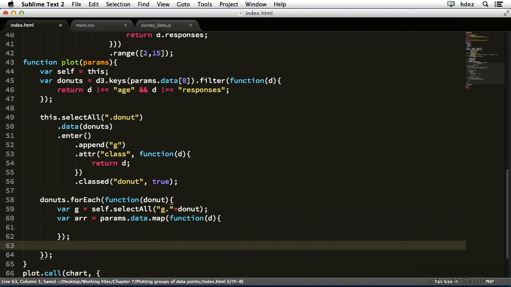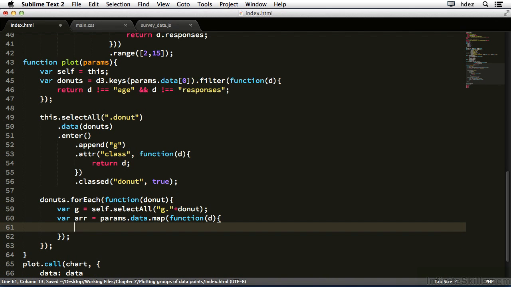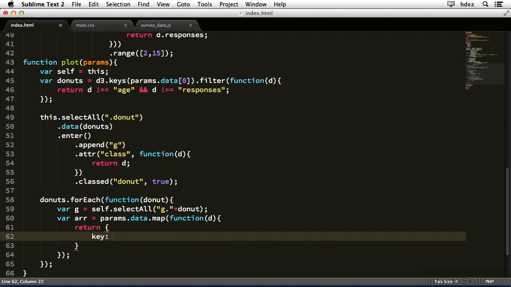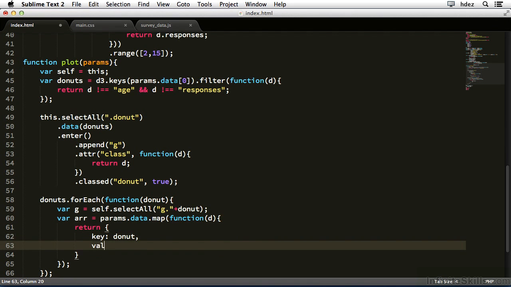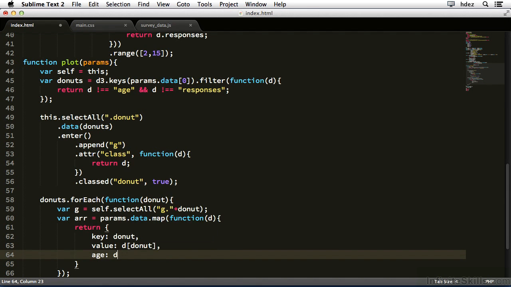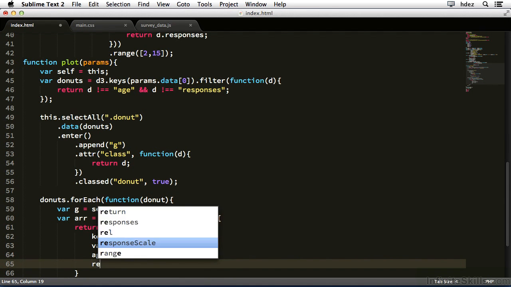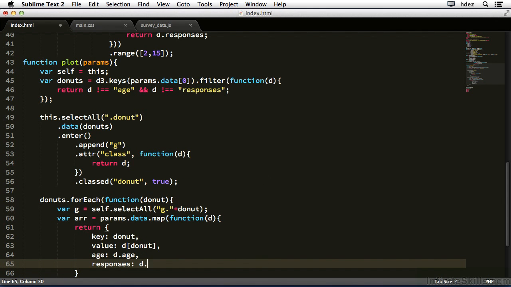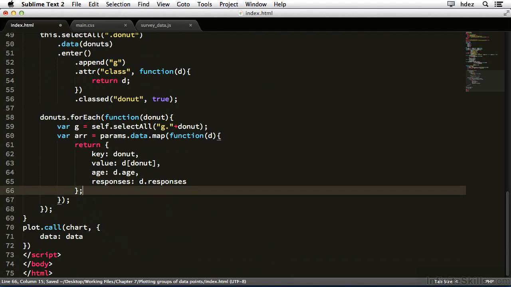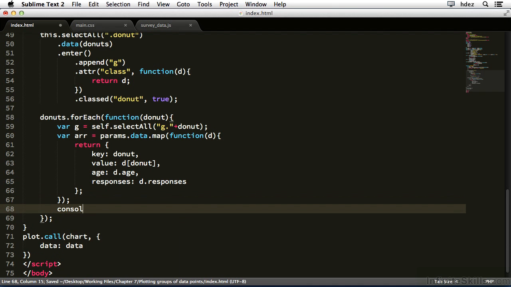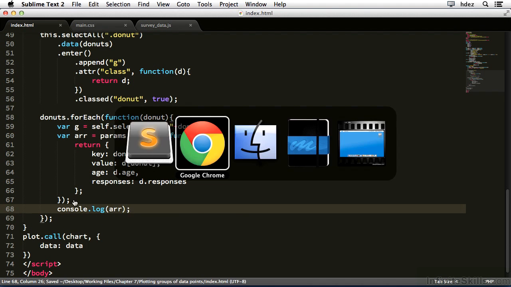Okay, let me get rid of this console log statement. And now within this newly created function, we're going to return an object that has a key property. And that key property is the name of the donut. It has a value property. That value property is the current entry with the key donut. So this would be d bracket jelly or d bracket glazed, etc. The age, so d.age. And we need the responses. Responses, and that's d.responses. Semicolon at the end of that return statement, console.log outside of it, arr, save and refresh.